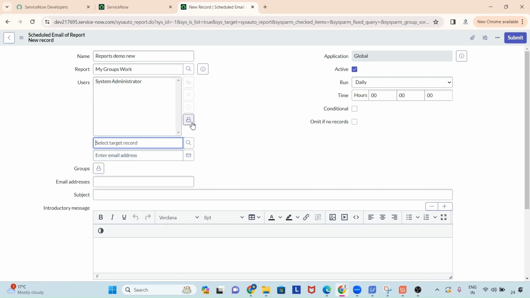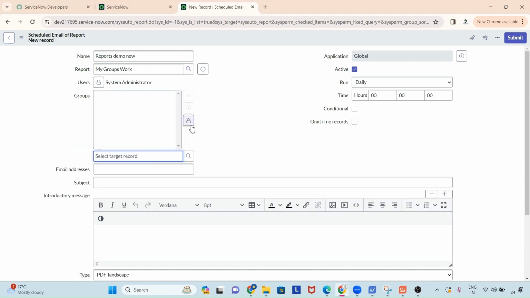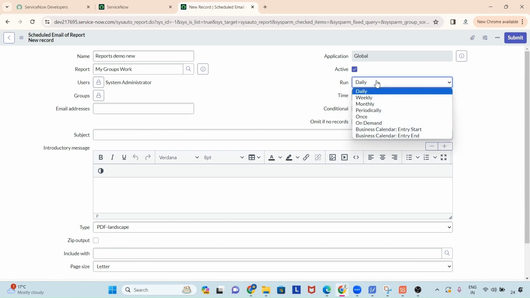I'm taking one example. Here, if you want to add any group, you can also add it here. If you want to add any email address, you can also add the DL. And this is the run time. If you want to schedule this report on a daily, weekly, or monthly basis, periodically, once, on demand, business calendar entry start, or business calendar entry end, you can select according to that.